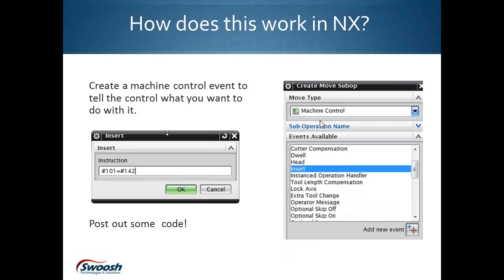Okay, so for example, what I can do with this is inspect a bore. I can inspect a boss. I can update the machine coordinate system depending on how one of the datum features that you cut comes out. So this can be really, really useful.